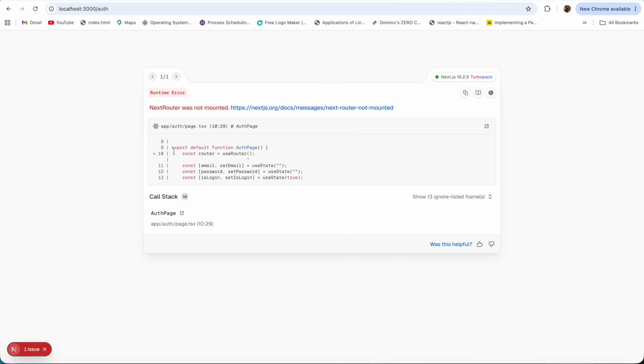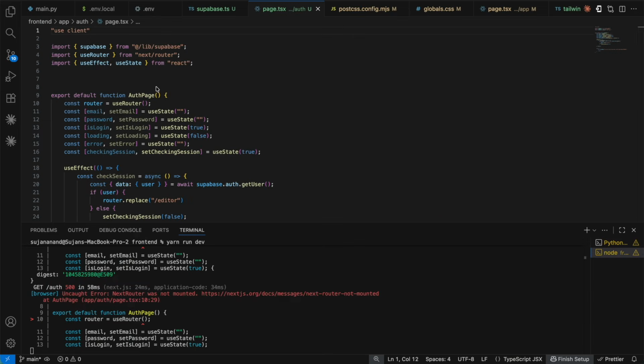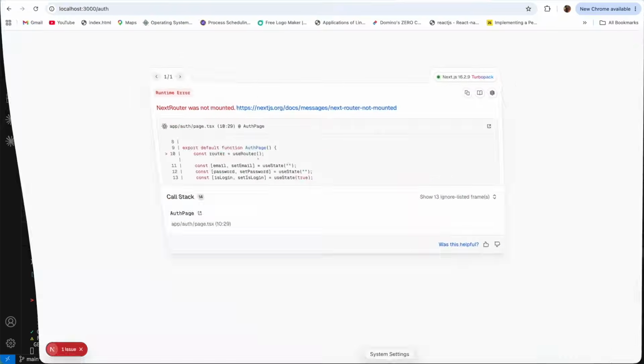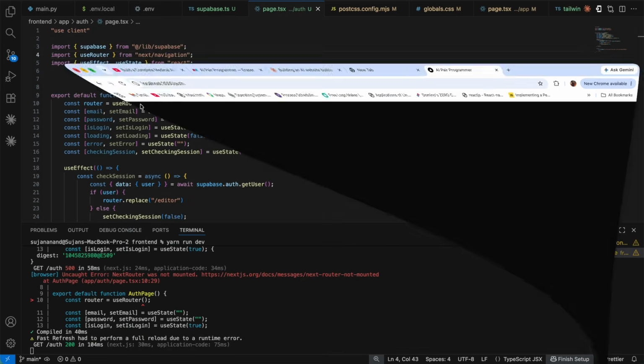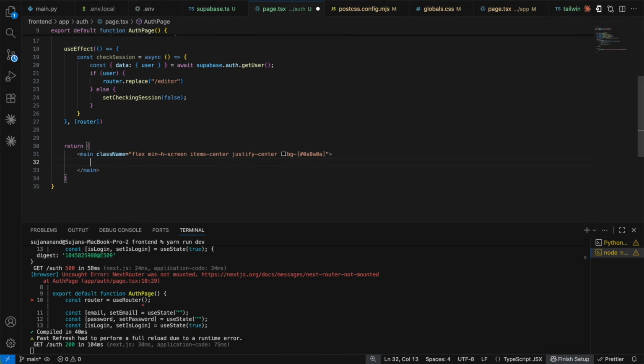Okay, it says your Next router was not mounted, so it needs to be imported from next/navigation. Okay, not this one, so it should be next/navigation. Save. There you go. Just like that, we have a really good looking screen. It's completely blank. Let's style it out properly.